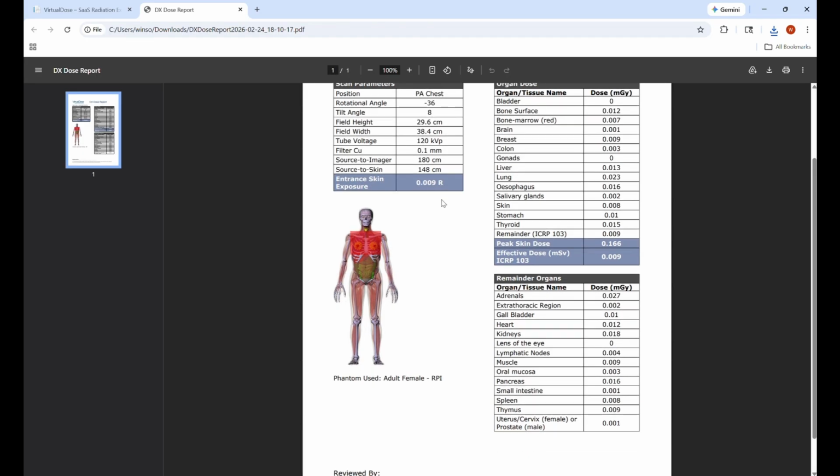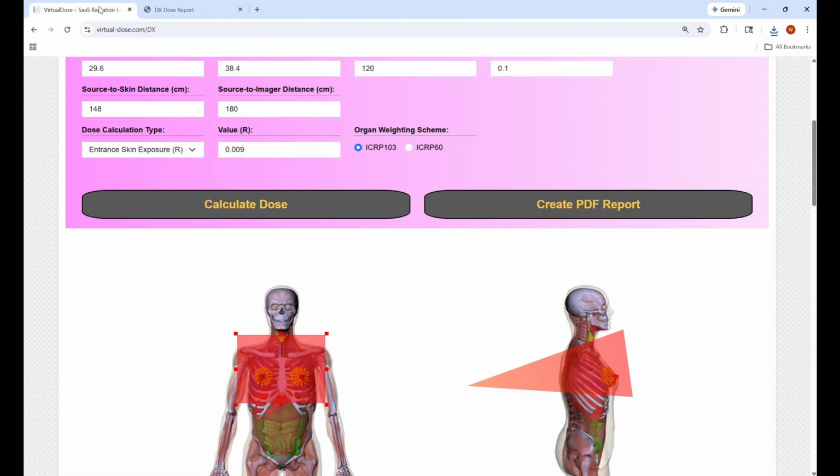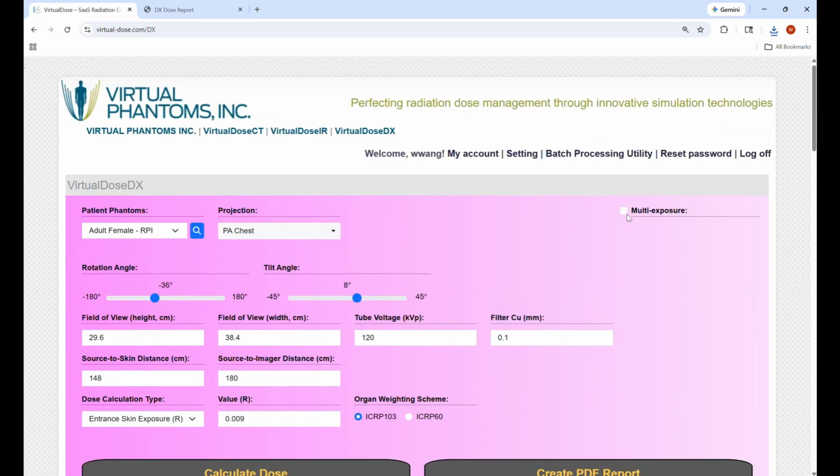Selecting the checkbox in the upper right corner of the data entry panel marked Multi-Exposure opens a list box where multiple individual exposure events can be saved so that the patient dose summed across all events can be calculated at once. Clicking the Add button will create a line marked with the projection and X-ray output value that holds all of the exposure parameters. Each time the button is selected, a new line will be generated.